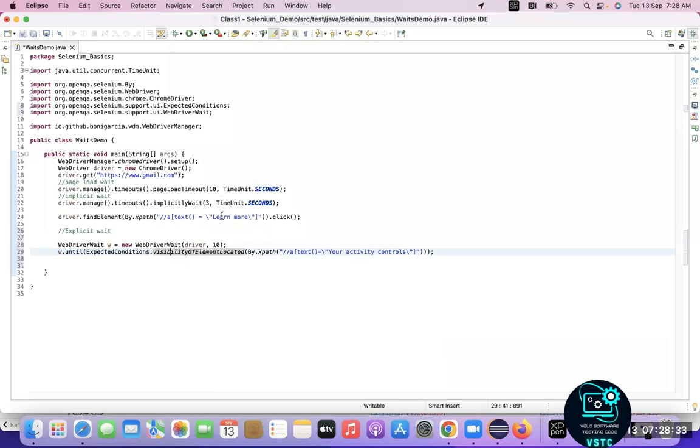After clicking on learn more, you wait until this particular element is displayed, located, and visible. Until that time, you wait. So that is the explicit wait. So implicit is 3 and explicit is 10. Total 13 seconds will be applicable on this particular instruction.